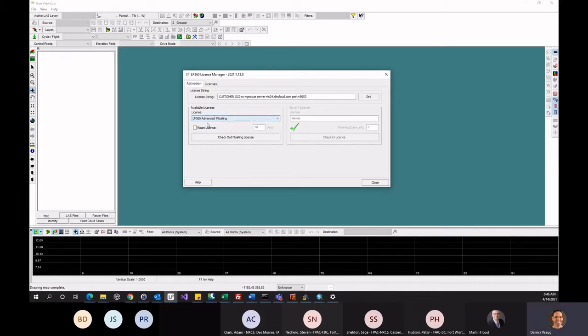There is an option to roam the license. So if you take an advanced floating license, we'll check it out. And when we close the program, it will automatically check it back in and make that license available for another user. If you roam the license, in that type of license, we always have to be connected to the license server. So I can't disconnect from the internet. I've always got to be connected.